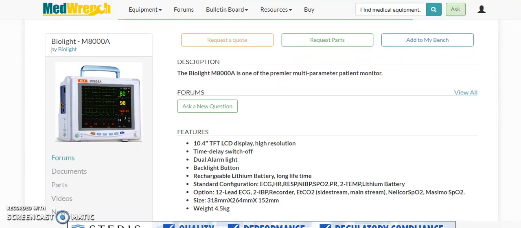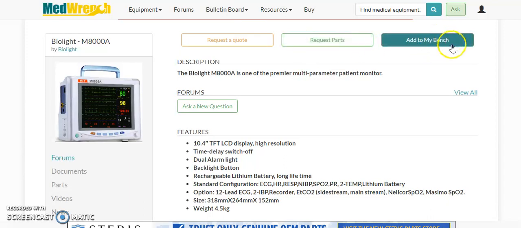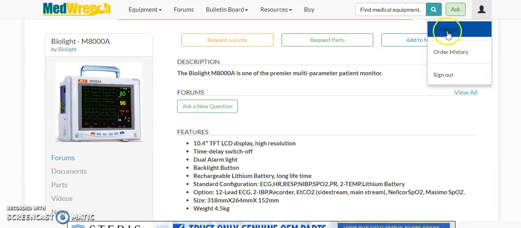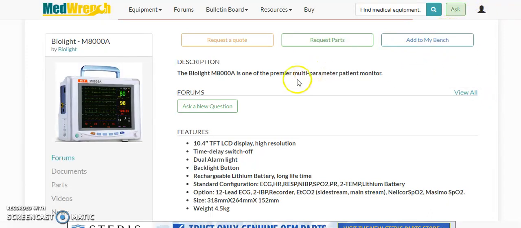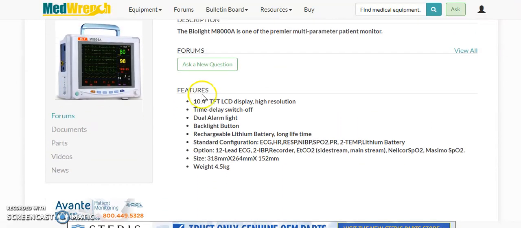From the equipment page, you can request a quote for the item. This includes full pieces of equipment. You can request parts, or you can add this to your bench, which works sort of like your favorites list. You can manage your bench here, or you can add to the forums. There are no questions for this item yet, or they would be listed, but this is where you would add a question. So here you'll see some features and a description as well.